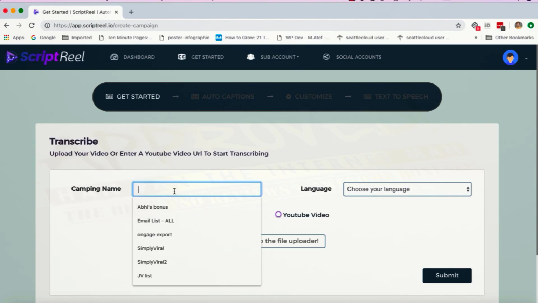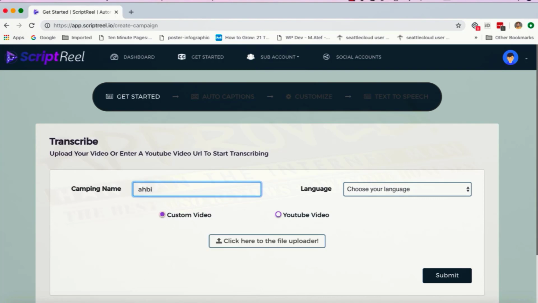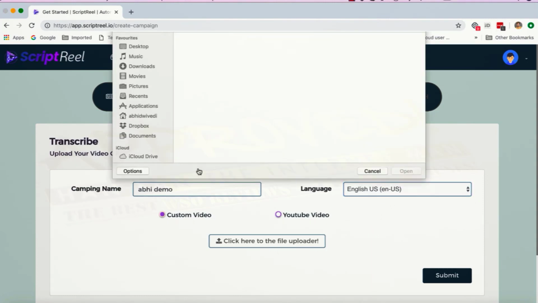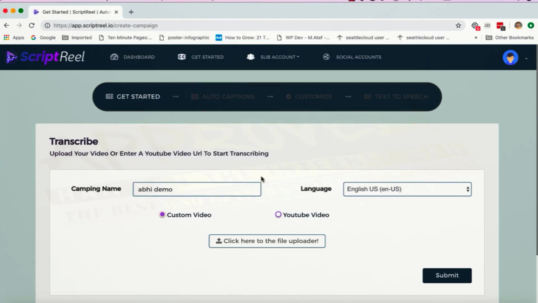I'm going to give this campaign a name, let's call it Abhi Demo. Right, great. Now I can transcribe any video that's in English or in Spanish, right? So I'm going to select English because my video is in English. I'm going to click on upload and import a video and I click on submit. It's going to take a little bit of time to upload the video and then it'll automatically start transcribing it.